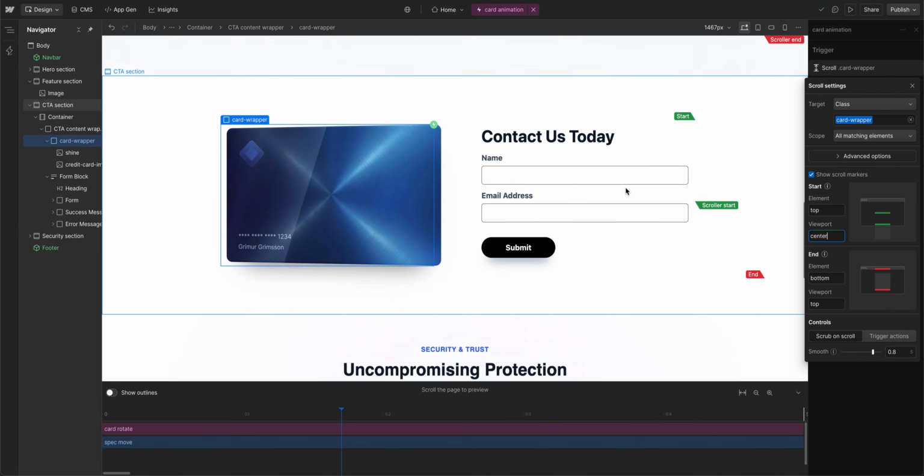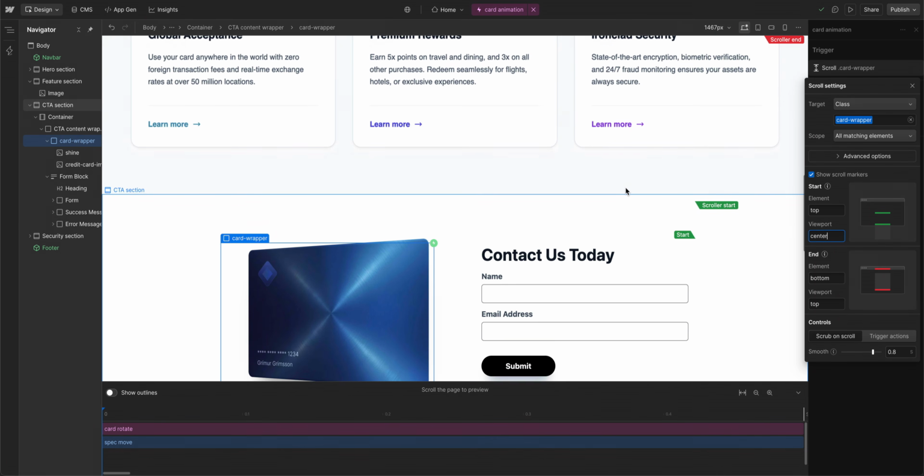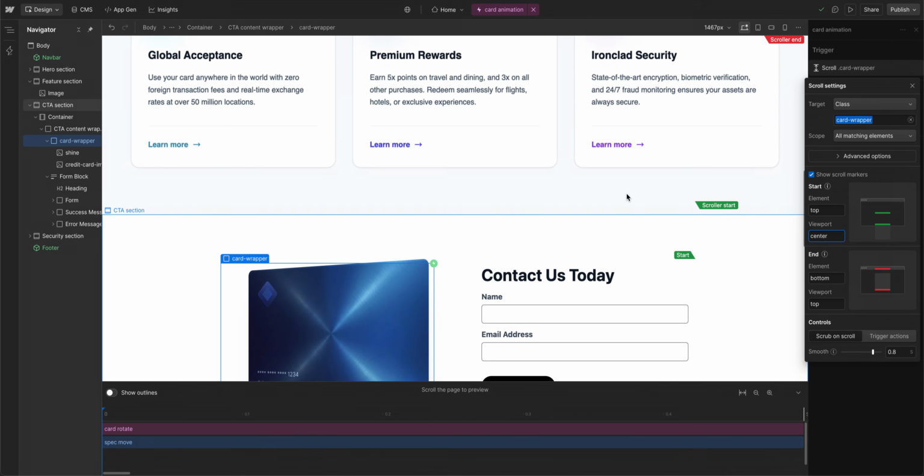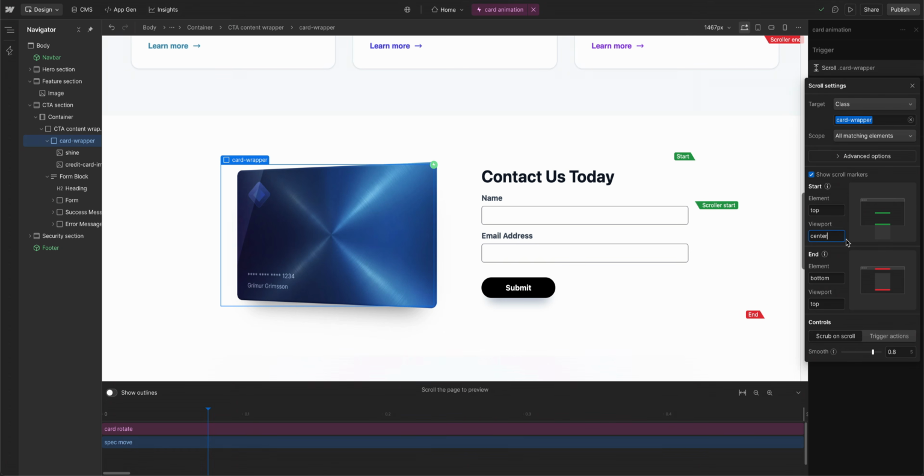Now, I would actually not do that in this particular case, but just so that you're aware, that is a possibility as well if you wanted to kind of hold off on the animation until it gets to the center of the viewport. So that's how you can do a scroll animation with a card rotating and a specular highlight sweeping across it.